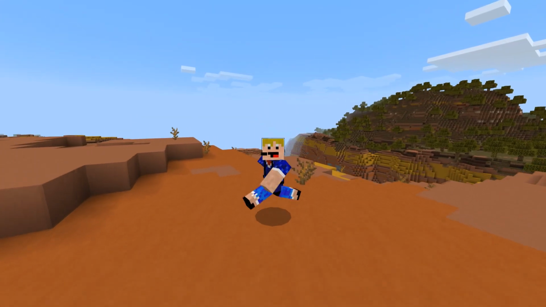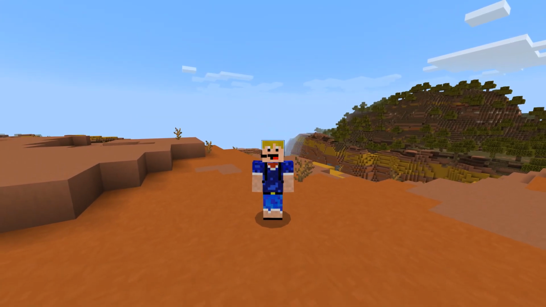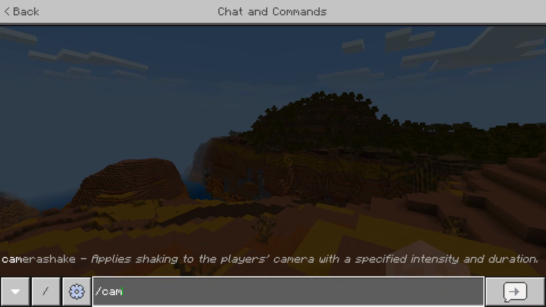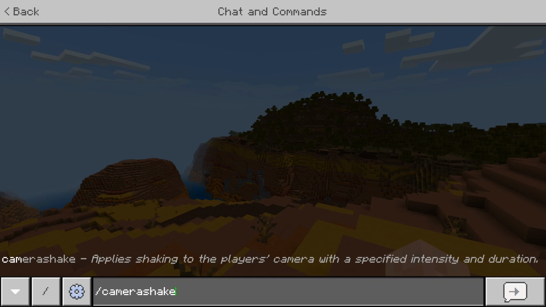And so luckily there we go, the shake is gone, but in this video I'll show you how to use this command that was added in Minecraft 1.16, and it is called Camerashake. Here the description is: it applies shaking to the player's camera with a specified intensity and duration. This can be useful if you have, for example, a custom map and you want the player's screen to shake when something, for example, falls down or when an earthquake happens or whatever.